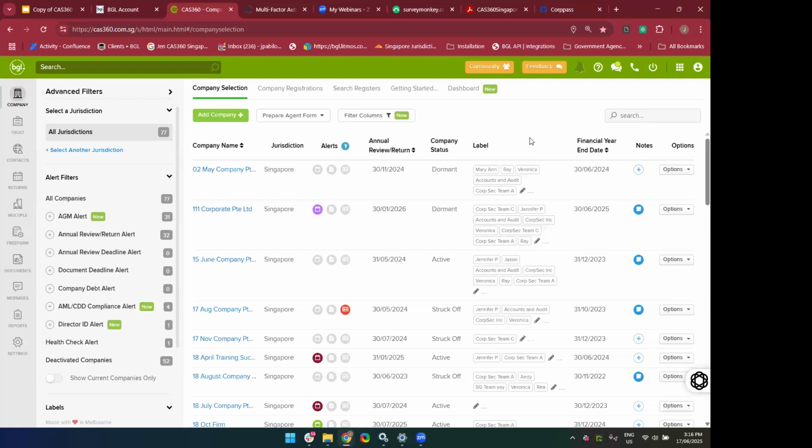So when you're first starting companies and you want to manually add in a company, you can simply go to the main dashboard to your company tab, select company selection, and it will show to you the list of companies that you've migrated, or if you've just started using the software and you haven't added in any company, it will show as an empty list.